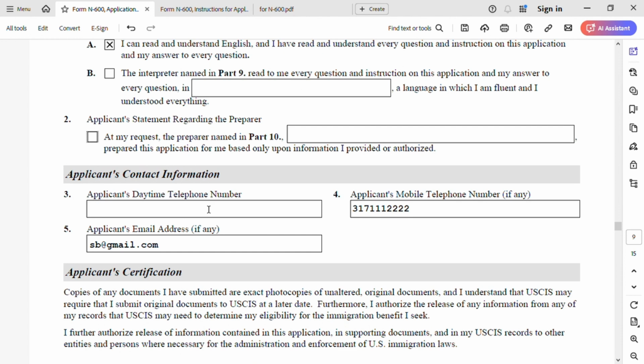So applicant's daytime telephone number. Applicant's mobile telephone number is 317-11222. And applicant's email address, that's my email address, sb@gmail.com.